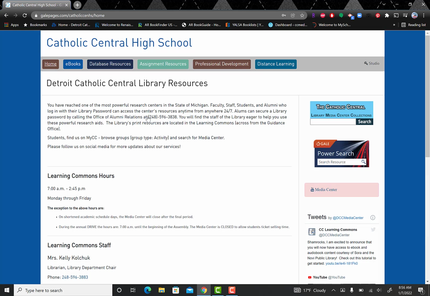I'm going to show you a few things today, how to find both print and online sources. So we're going to start with the print, and that is this light blue box right here that says Library Media Center Collections. Please be aware though, this search box does not work from home, unfortunately. This is only something you can use while you are on campus.